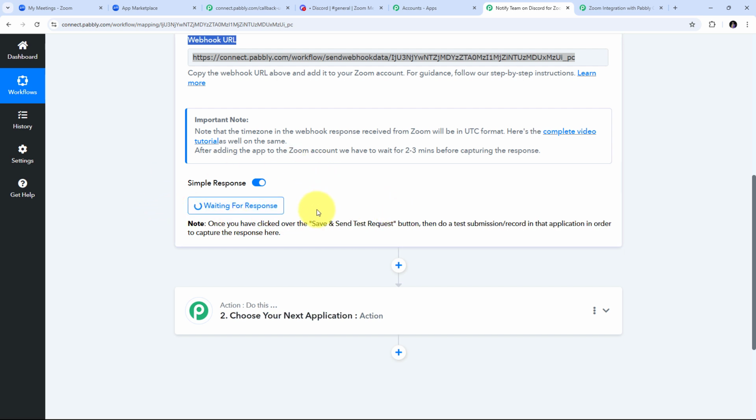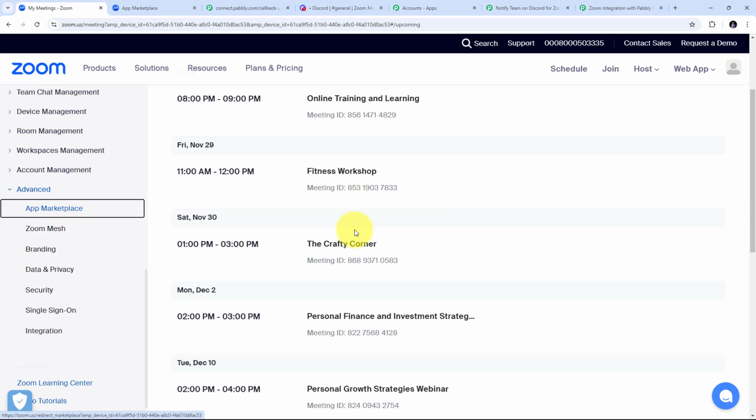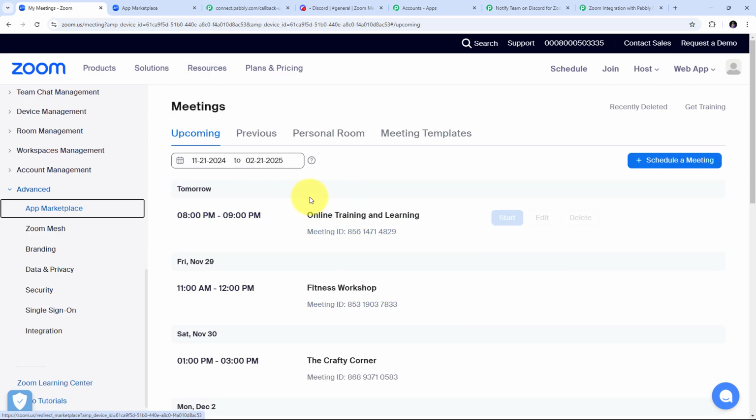And here we can see it is waiting for a response. Now for getting this response, I need to create a new registrant for my meeting in Zoom. And as I create a new registrant for my Zoom meeting, then automatically I'm going to get the response of that registrant here in Pabbly Connect. So for creating a new registrant, I'm going to take you to my Zoom account, and here these are all my meetings. So here I'm going to create the registration for this particular meeting of online training and learning.